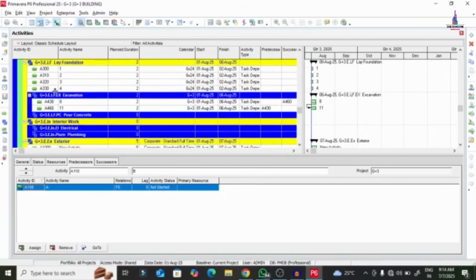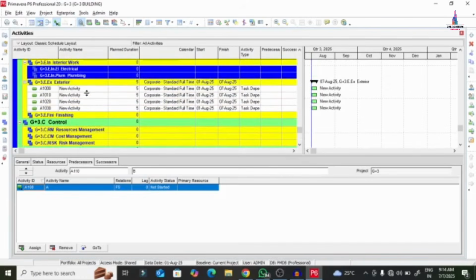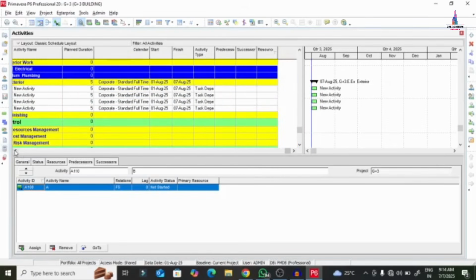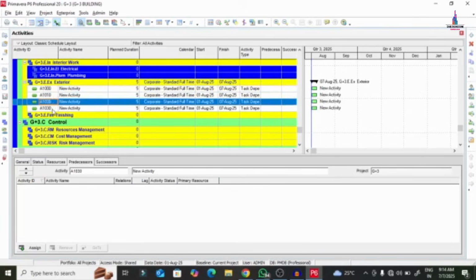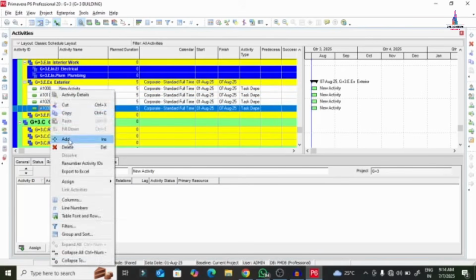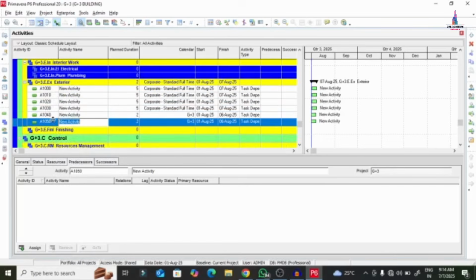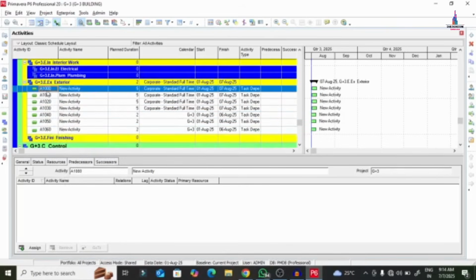Now I will explain what relations exist for the activity. This is the general way to link the activities, but if you want to link the activities by the manual method, I will explain that, and then we will go with the relations. For example, let us take these activities: 1000, 1010, 1020. These four activities exist. We will add some more activities like this. Now we will give the relations for these activities by the manual method.